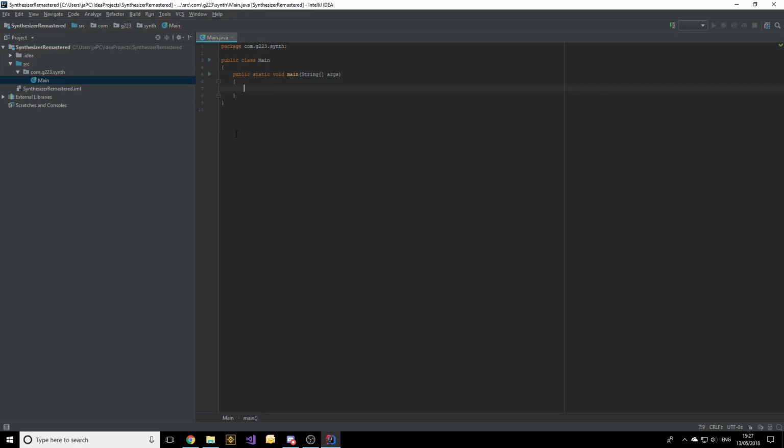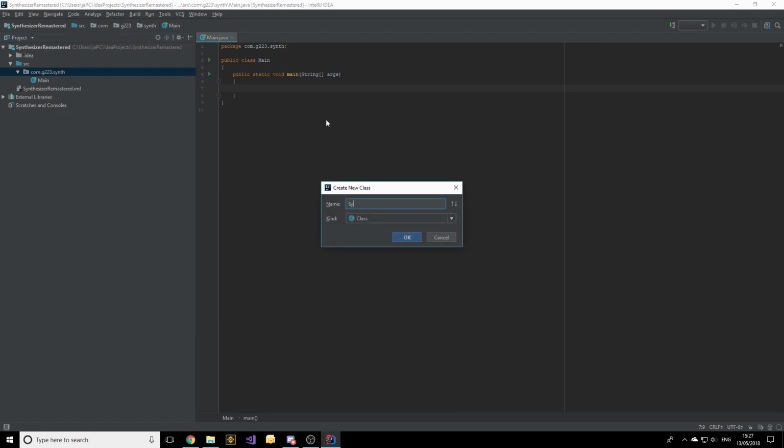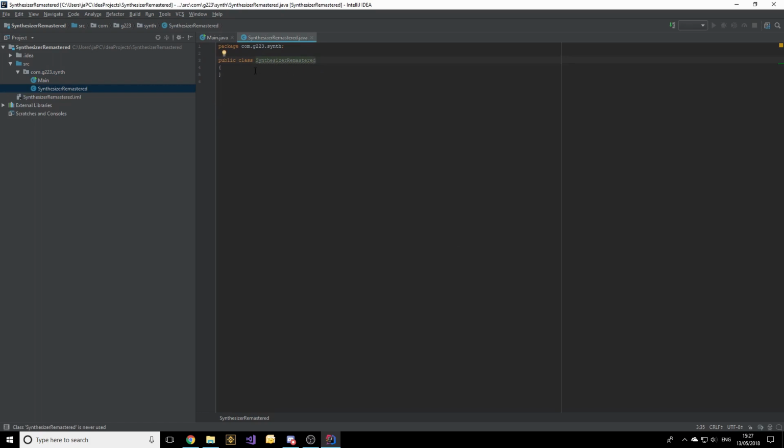And now we want to create a basic GUI class. We'll call it Synthesizer Remastered. This will be the base of the GUI we'll be using for the synthesizer. So we want to create a private JFrame. We'll import the swing libraries. We'll just call this frame. We'll set it to a new instance of JFrame called Synthesizer Remastered.